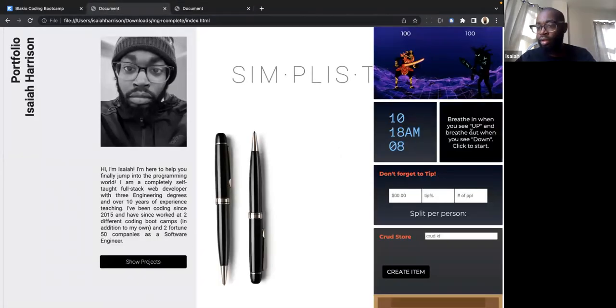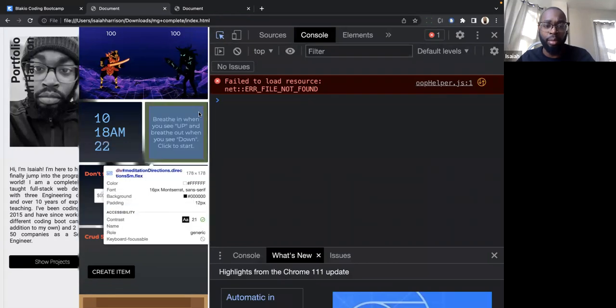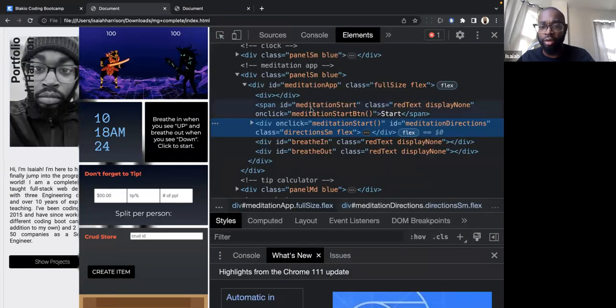Okay, cool. So on the completed version, if I click this, then this next screen pops up here. It says breathe in when you see up and breathe out when you see down. So my thought is, let me inspect this and try to figure out how this is even happening. I'm just going to look at the HTML first.